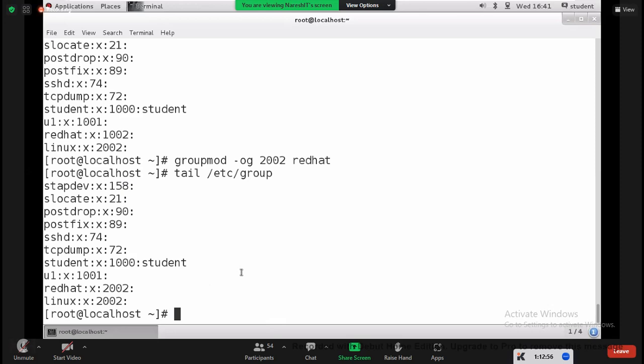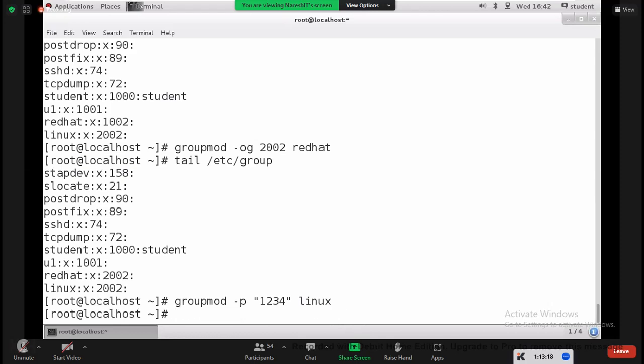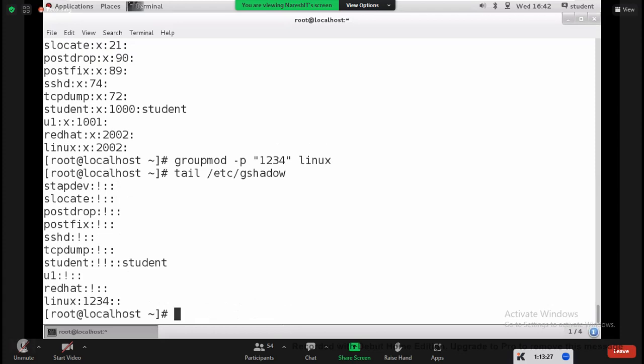So how to assign the password? groupmod -p is the option. Then you can give anything, 1, 2, 3, 4 I'm providing. Then to whom? Maybe we are providing for the Linux group. Then hit enter. From where we need to check the password properties? gshadow. gshadow is a file, it has group password properties.